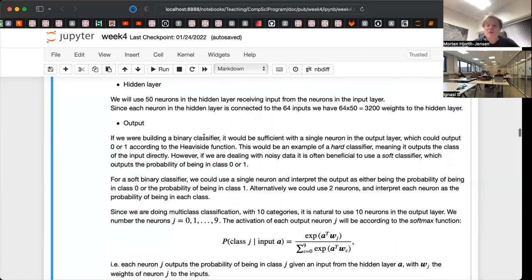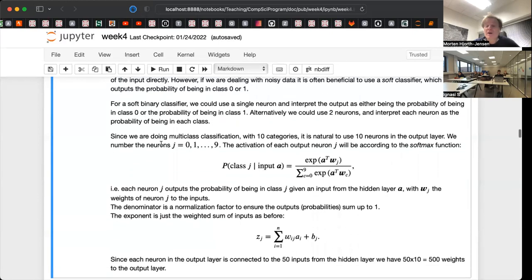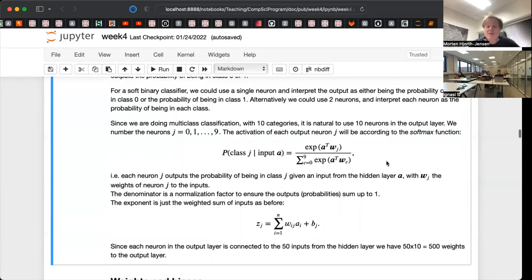Now, if we were to build a linear classifier, then we would just need a single neuron in the output layer, which could output 0 or 1. You could use a Heaviside function, or you could use a sigmoid function again if you want to. Alternatively, like now, we are going to have a softmax case with the activation function for the output layer. We're going to have 10 neurons in the output layer, each representing the possible numbers. And the activation function is then given by the softmax function.